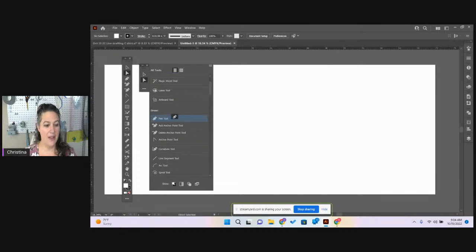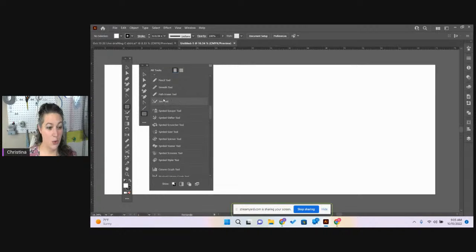Then we're going to grab the pen tool, the add anchor, minus anchor, and anchor point. Then we want the line, the rectangle, keep scrolling down, join tool.